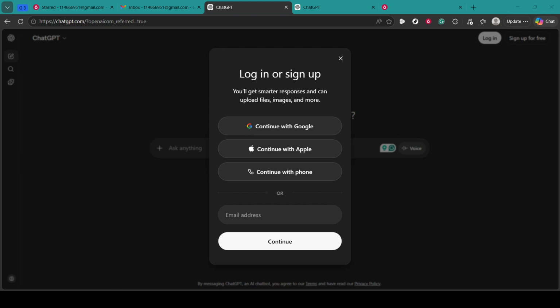If you're brand new to ChatGPT, you might see a brief sign-up flow, but the process is essentially the same. We're going to use your Google account to authenticate, which is the easiest way to connect. On the sign-in screen, choose Continue with Google. This opens a secure Google window.